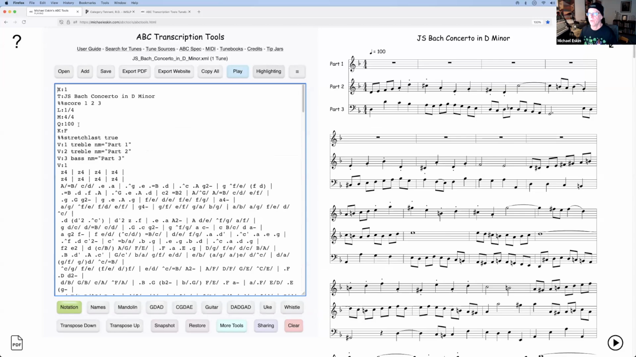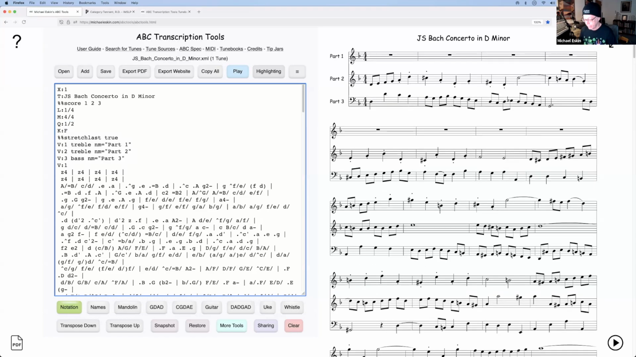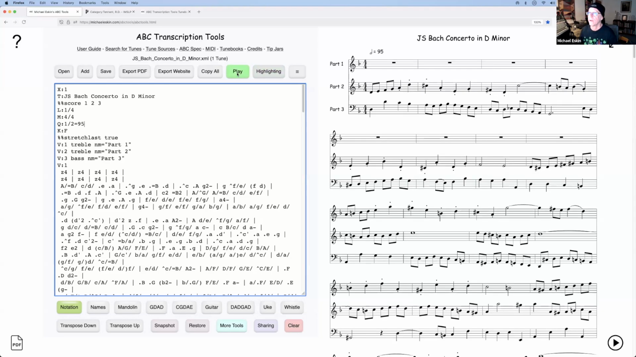It's a bit slow. If they don't find a tempo mark in the tune, then I just put a kind of default of 100. But we're going to speed this up a little bit here. We're going to say the tempo, and the Q tag is the one that's used for tempo, and I'm going to make it quite a bit faster here. Let's see what we get.